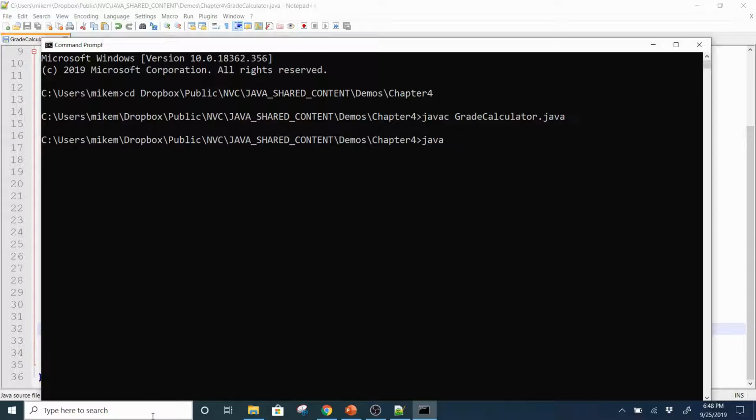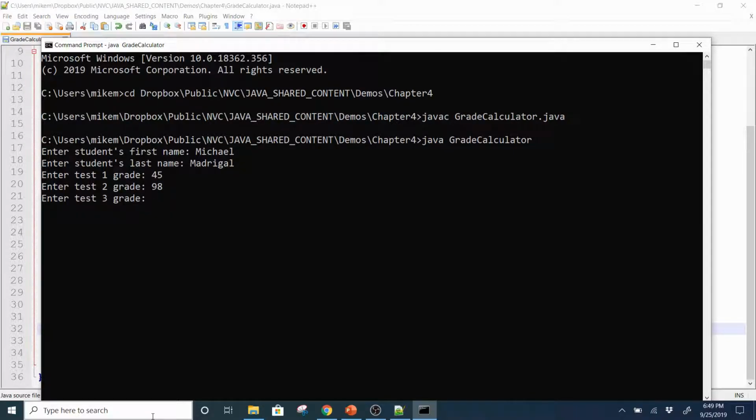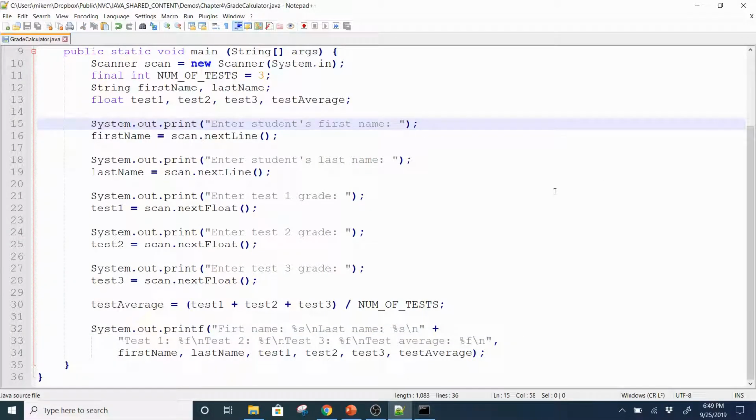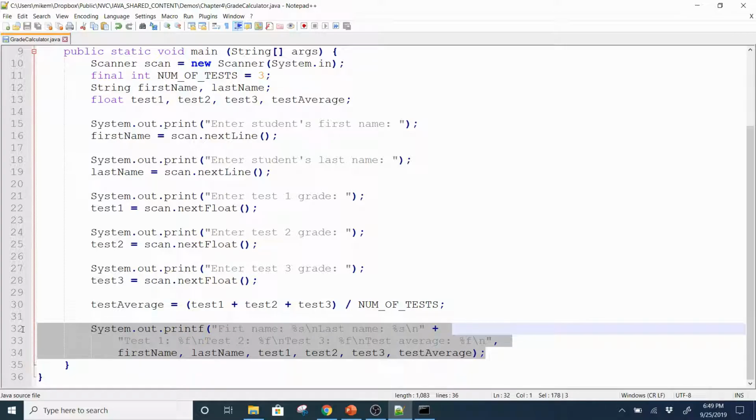That's good. And then I'm gonna go ahead and run this. All right, student's first name, I'll use my own name. And then for test 1, 45, then I got a 98, and then we'll say an 87. Okay, so then it says the student's first name is this, last name is that. Then there's his test 1 grade, his test 2 grade, his test 3 grade, and there's his test average. Okay, so I did all that just by formatting that.